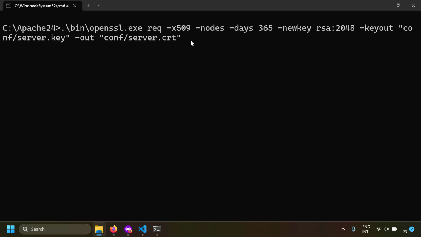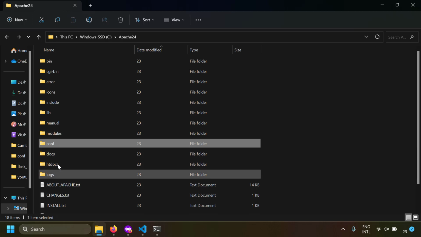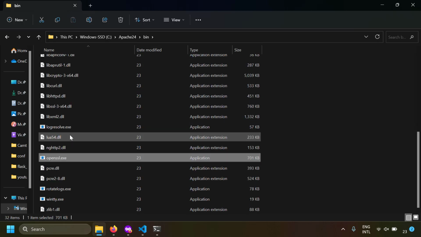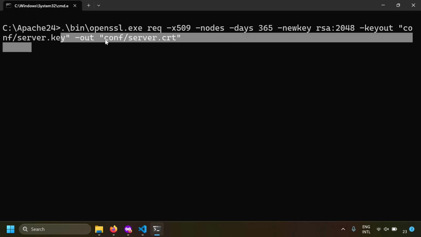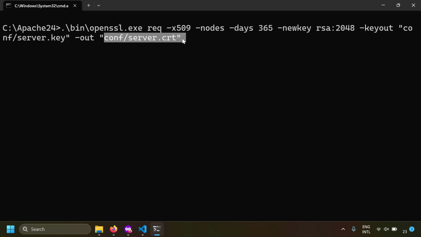We have opened a command prompt in the Apache folder, and let's paste our command here. The command is bin\openssl.exe. You can see that file here inside the bin folder, and this can be used to generate the public and private key pairs. This is the command: req -x509 -nodes -days 365. That means the certificate will be valid for 365 days, and you're using RSA 2048, and the key will be emitted in the server.key file, and the certificate will be emitted in the server.crt file. And we are emitting the files in the conf folder.